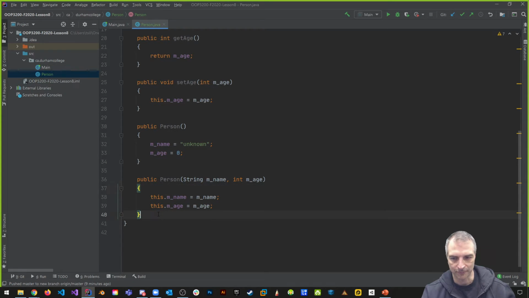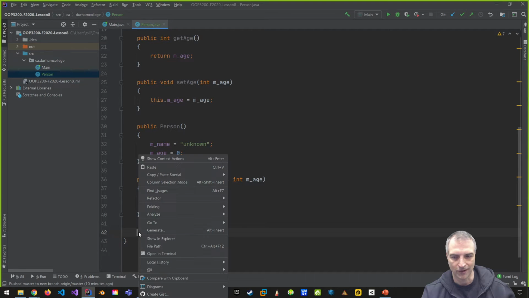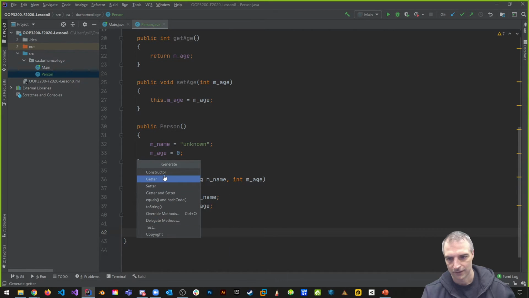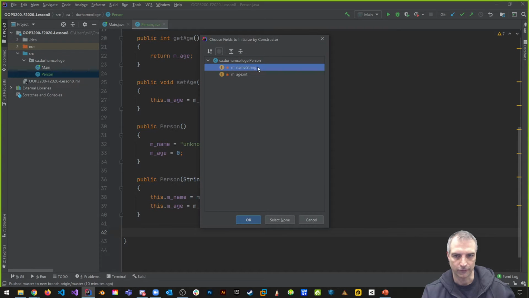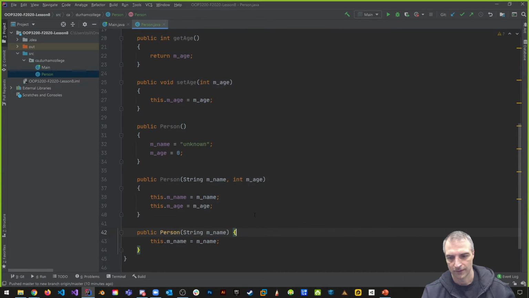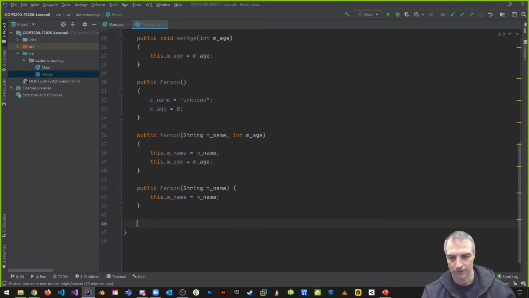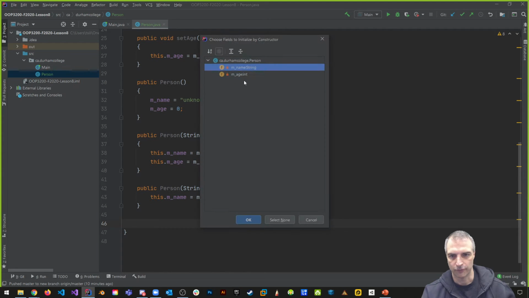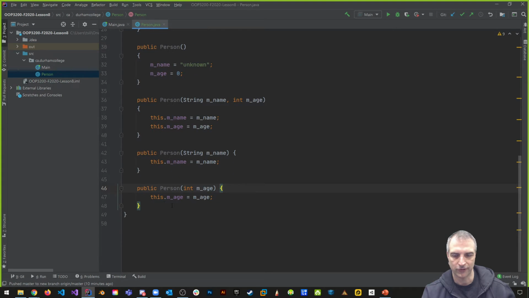So this is part. And the other one is, let's do the next one. So there's this one, but what about if I only take one or the other? I can do that too. So now I can create as many constructors as I want. So generate constructor only for string, and then let's do the other one: generate constructor only for name, for int, or for age. So now you have several constructors. I'm going to talk about this in a second.